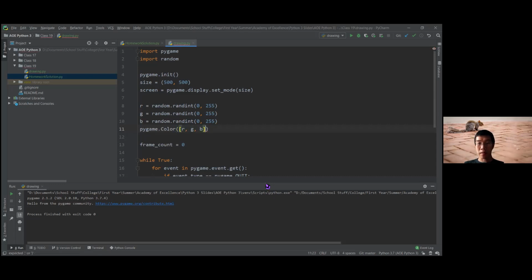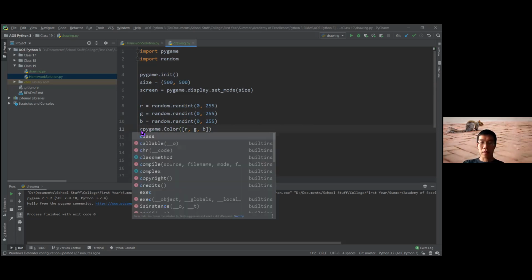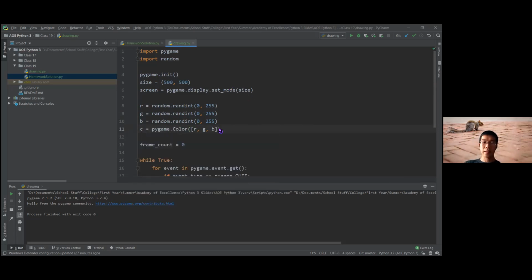You can pass in a list, that's also fine. So if you want to pass in, maybe that's a little bit less confusing to look at. You can see here's our list of values, the R, G, and B values that we created randomly up here. And we're passing that to pygame.color, and that creates the color for us. So it prints those R, G, B values, and it actually produces the color. And maybe we want to store this into a variable. So I'll just call it C, because I'm feeling lazy today.